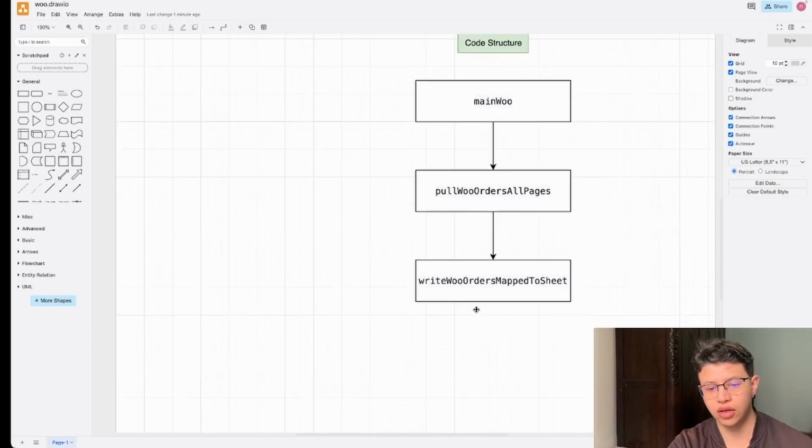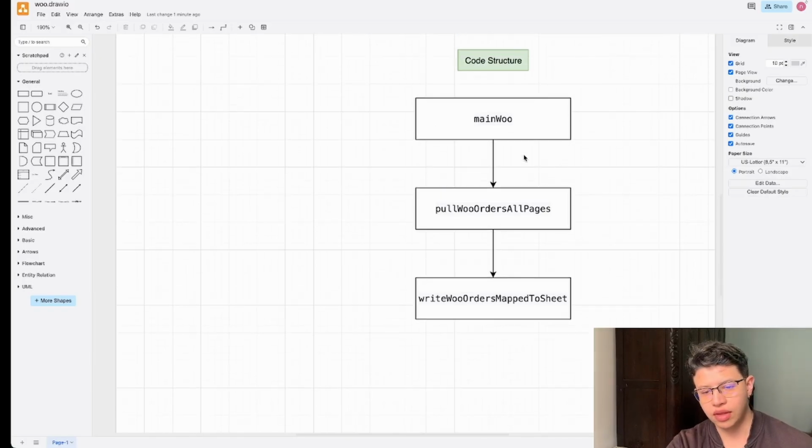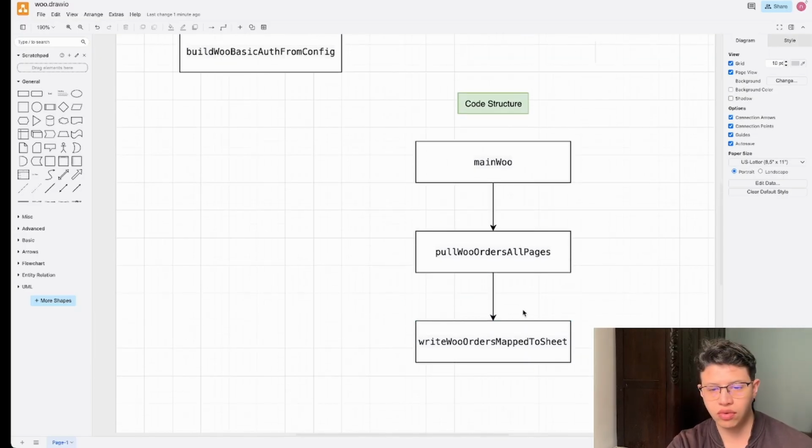And how do I write to a Google Sheet using this function, right? Orders map to a sheet, right? So again, just an orchestrator, call this fetcher, and then pass that data to this function here to write to a sheet, right?